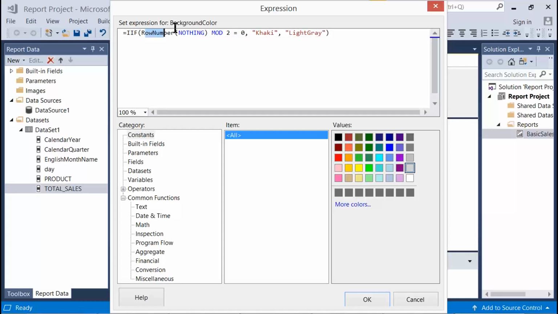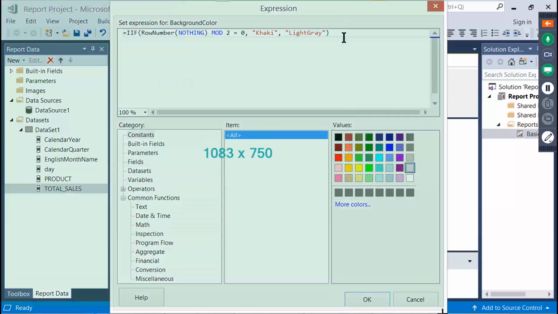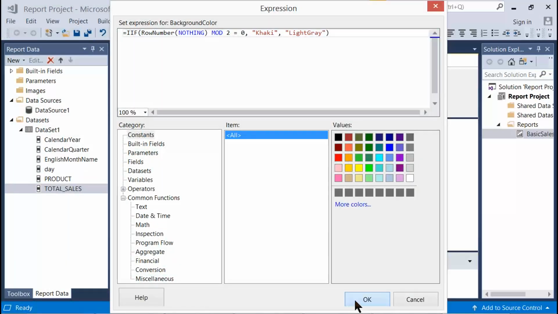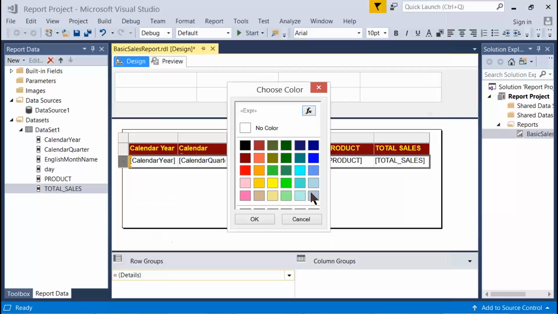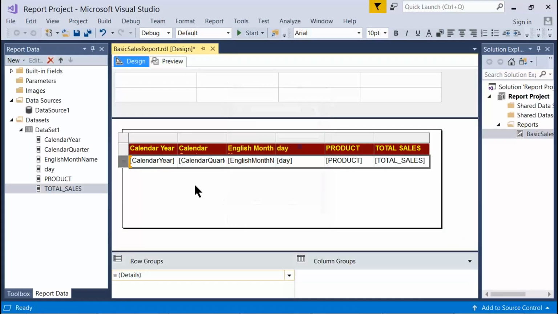Row number nothing, modulus operator 2, 0. So here it is, one color for even numbers, odd numbers another color, like this. Then click OK. Here it is, just click OK. So even numbers one color, odd numbers other color, like this. Click OK in this way. I'll repeat once again, observe carefully.